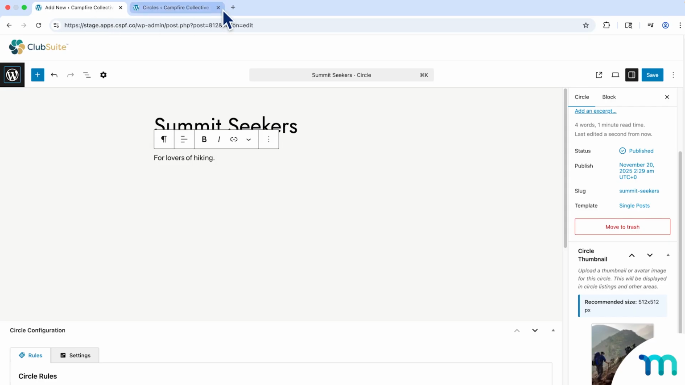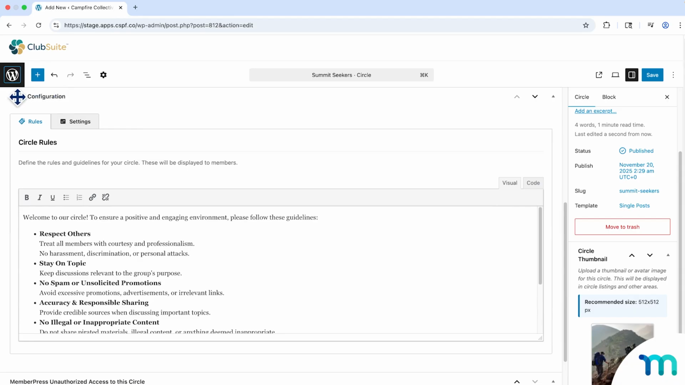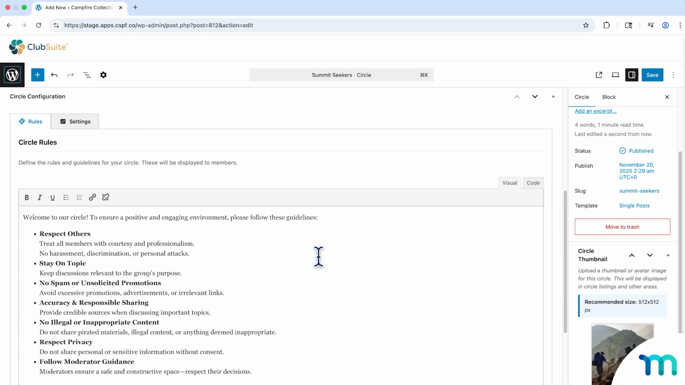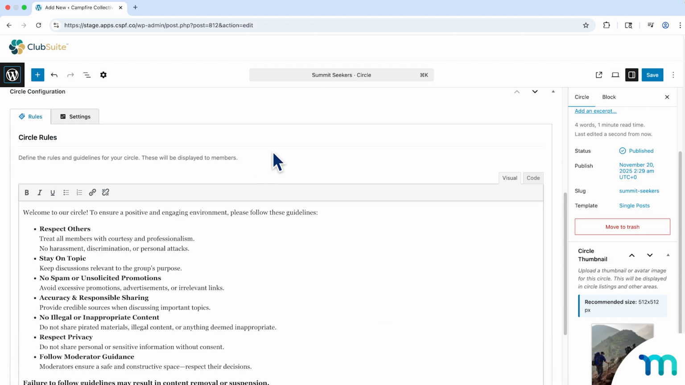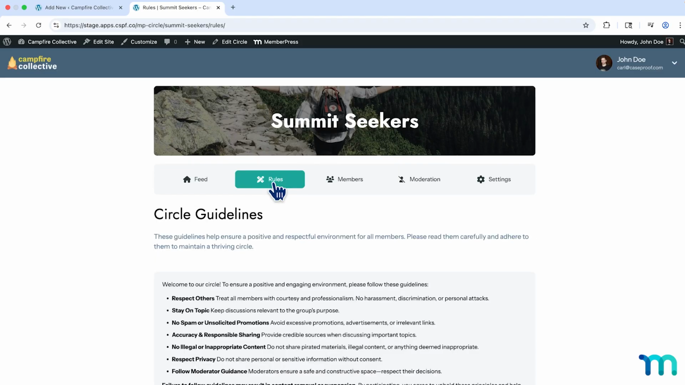On the main area here on the left, if you scroll down to circle configuration, here's where you're going to configure how the circle functions and what shows up on it. So first you see rules. So if I open up a preview of my circle page again, your members will see this rules tab on the circle page itself. This is text outlining the rules for your circle and community.